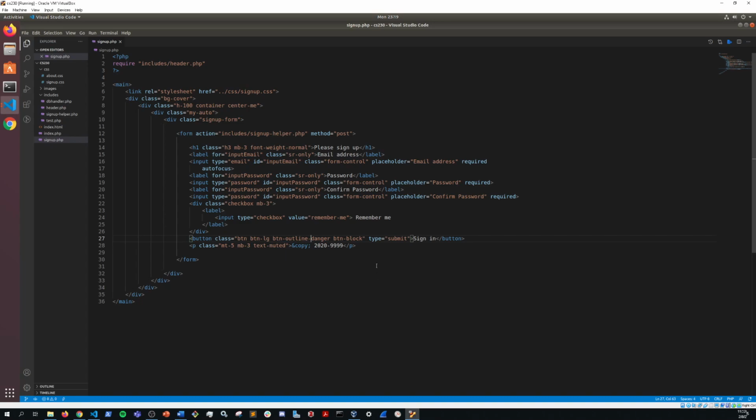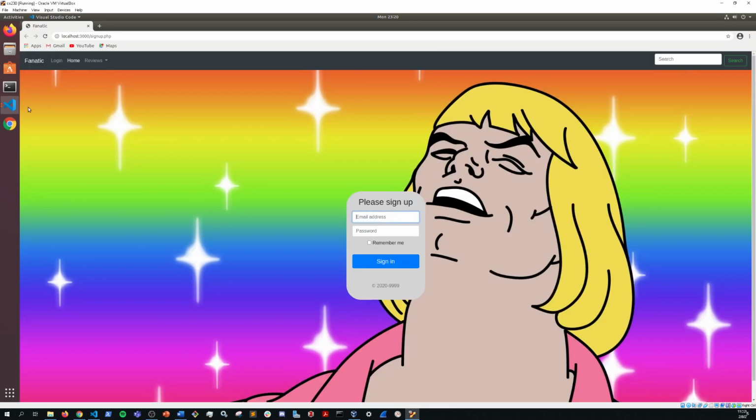So the type needs to be submit, and we're also going to add these attributes called name. And that's going to allow us to use those as identifiers basically for those particular input fields and what goes into them. All right, so we have our confirm password, we have our email address, we have, please sign up, right? Yeah, please sign up.